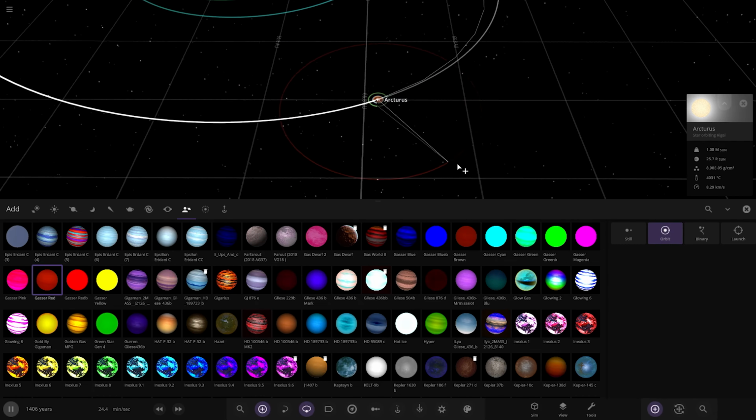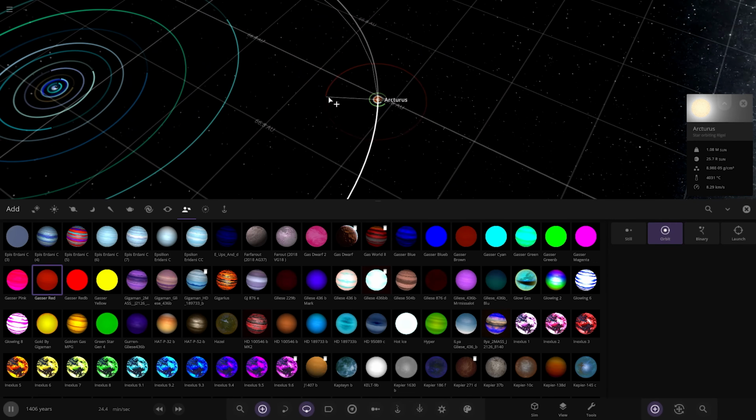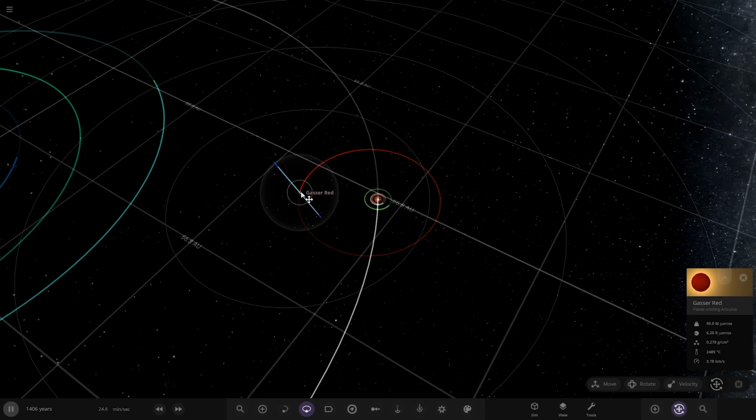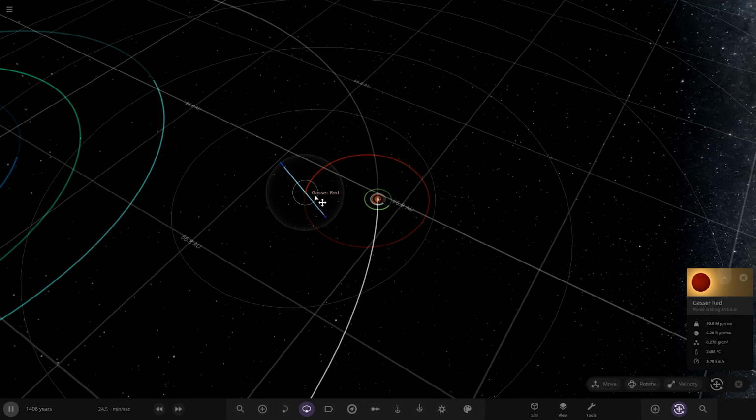Red gas, that's always a nice one to build off. Let's just make sure it doesn't orbit the main star. I'm going to place the brown dwarf there. And immediately it orbits the main star. What was that? Come on. There you go. Stay there. There you go. Good, good brown dwarf.